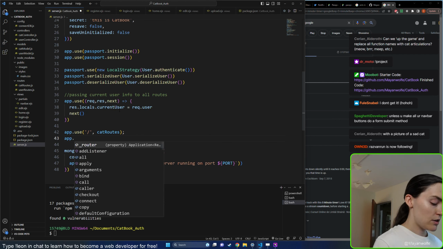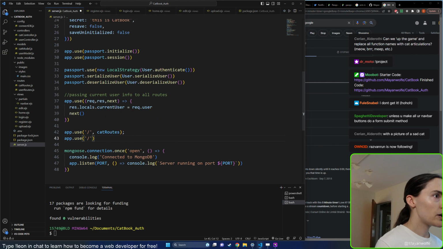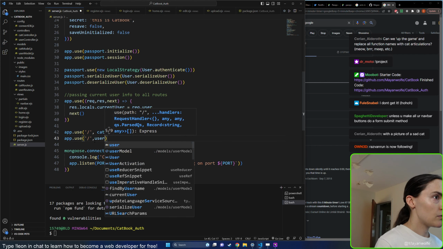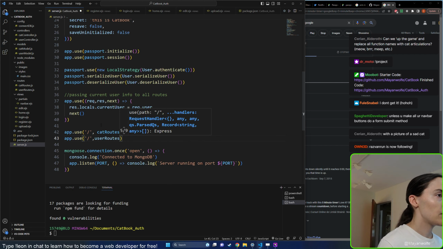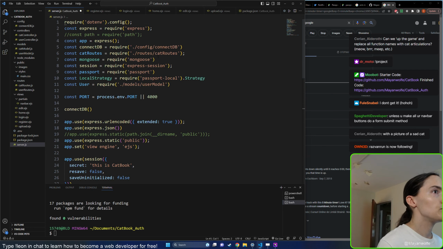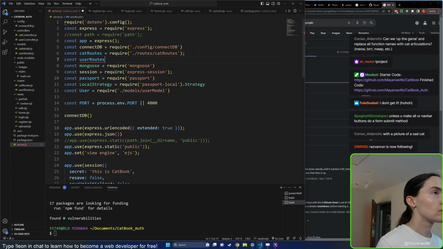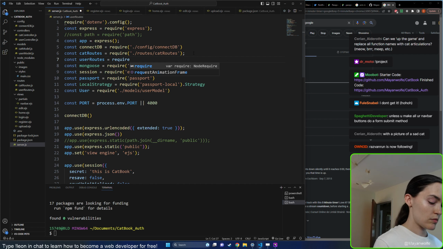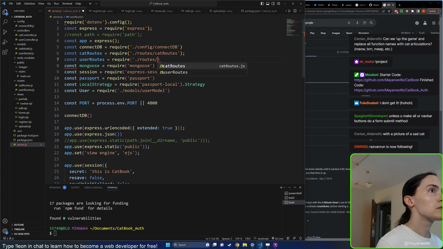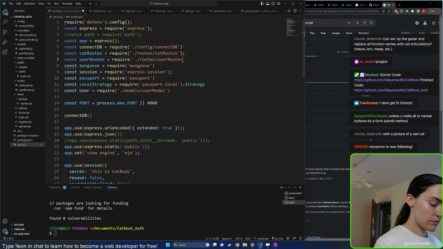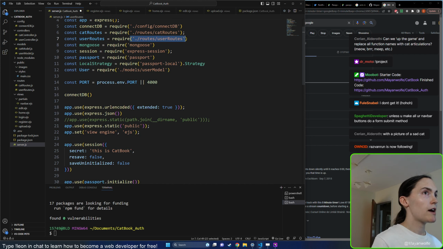We can just say app.use, and we're just going to use the home path there. This might seem a little weird, but it works. We say user routes. Here we go. And I need to require my user routes. Okay, so now my server knows where to send traffic.